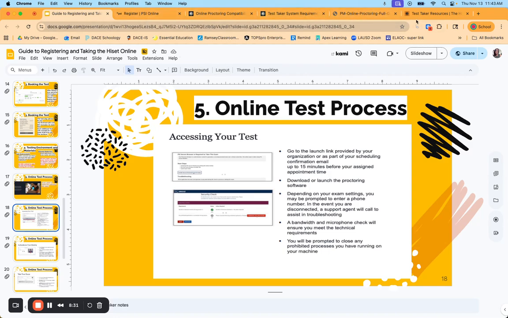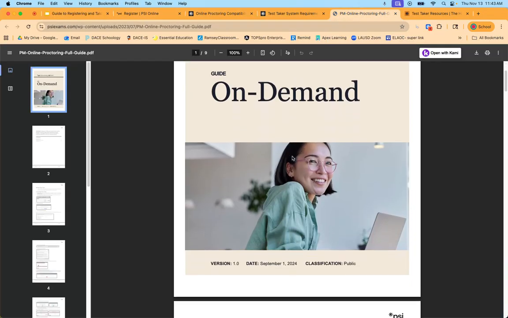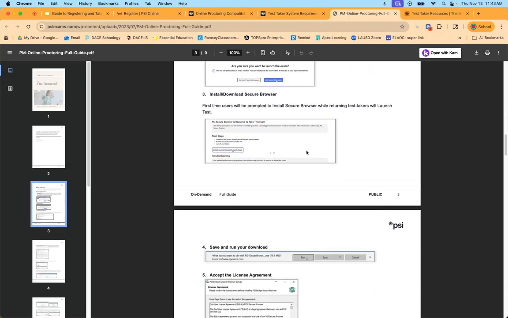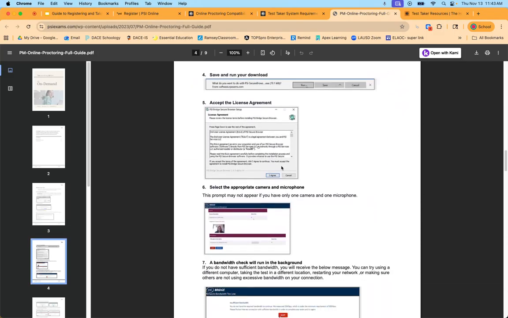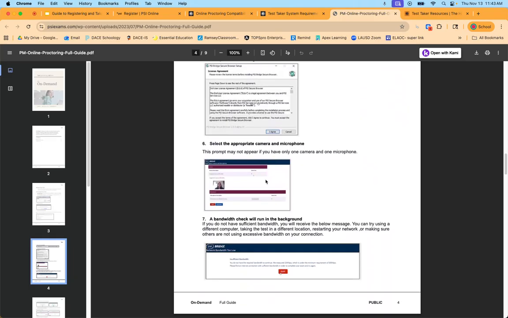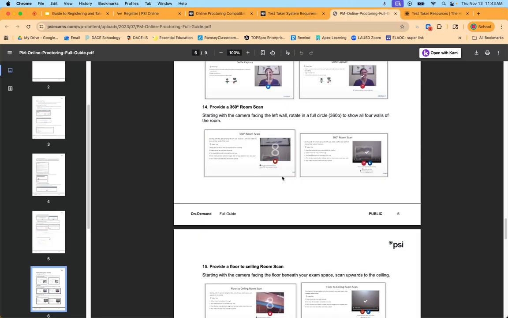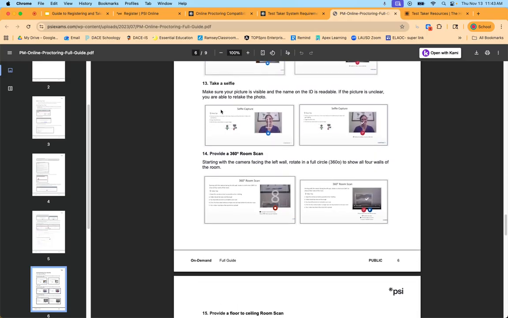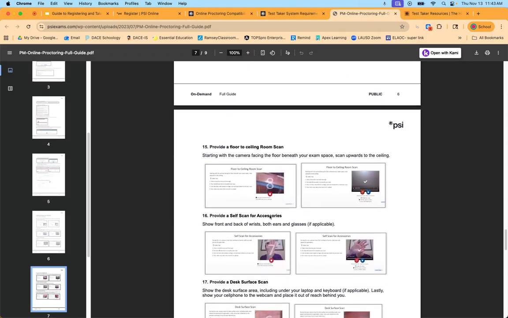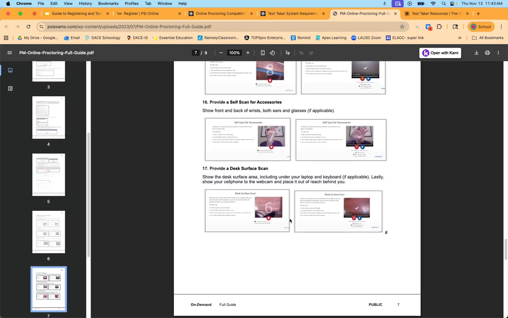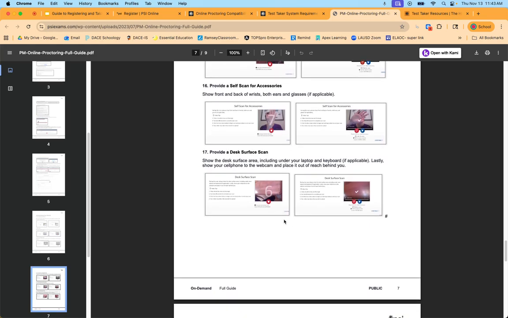So there's so many resources on the website. So this PDF goes through very detailed step by step what the check-in process will be like. It shows you screenshots and then how they're going to verify your identity, how you have to do a 360 room scan, and all of this stuff. So, they're going to check your hands, your elbows, your ears to make sure you're not wearing earbuds.